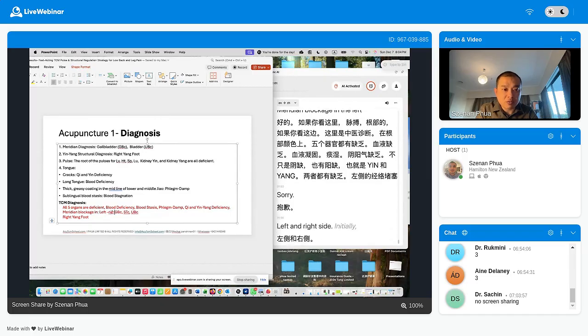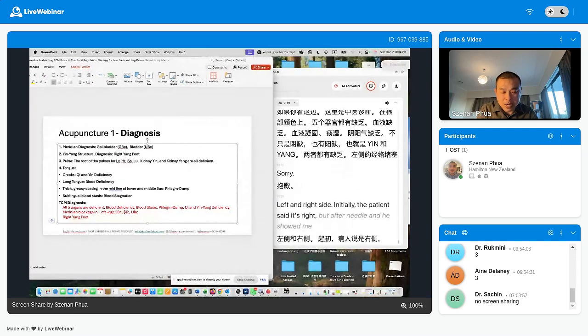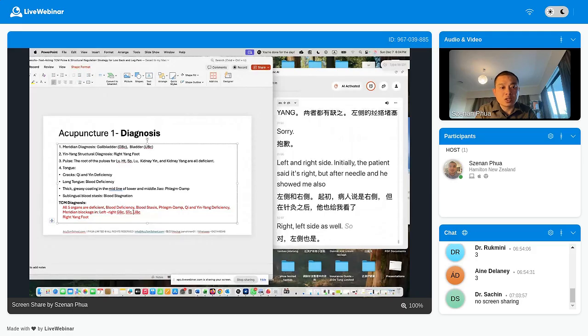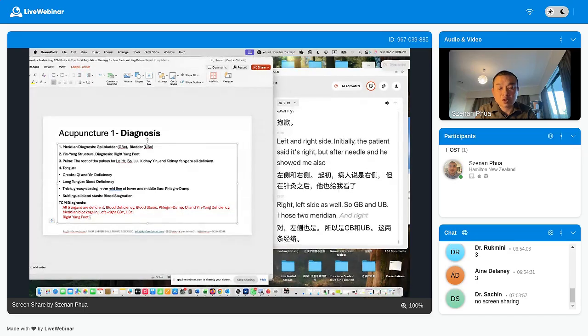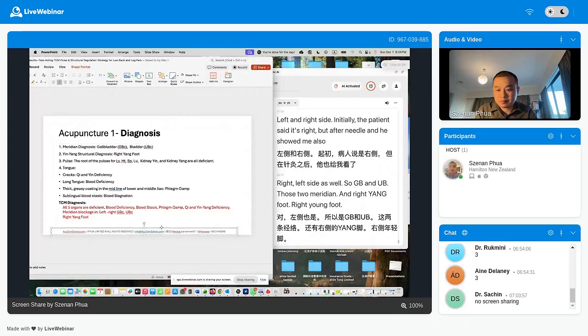Initially, the patient said it's right, but after the needle he showed me also right, left side as well. So GB and UB are those 2 meridians, and right yang foot, right yang foot. That's it. Now we have all the diagnosis.